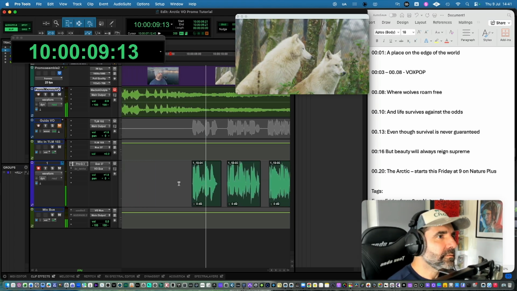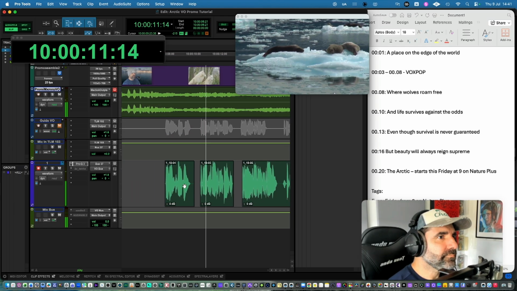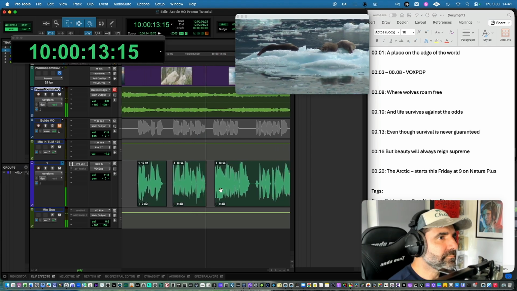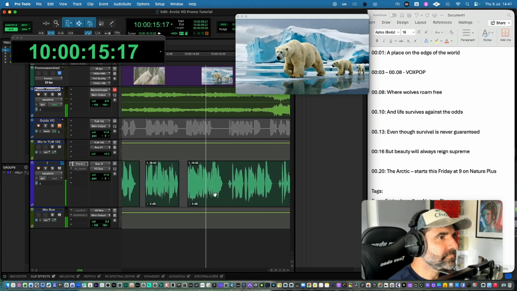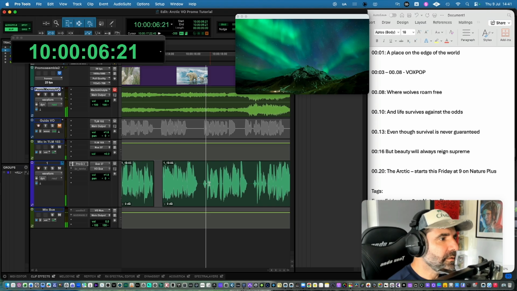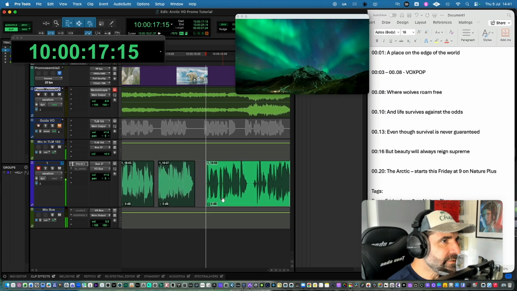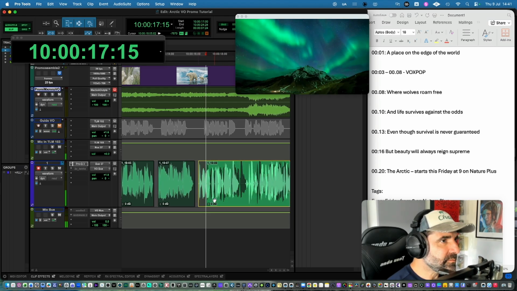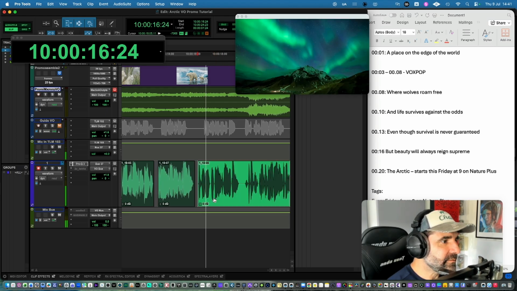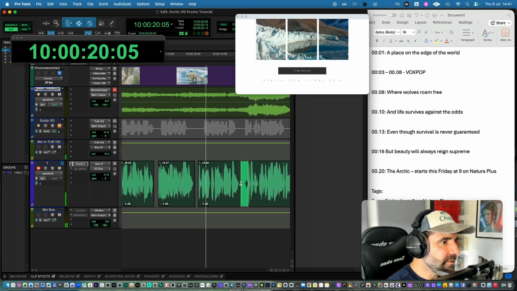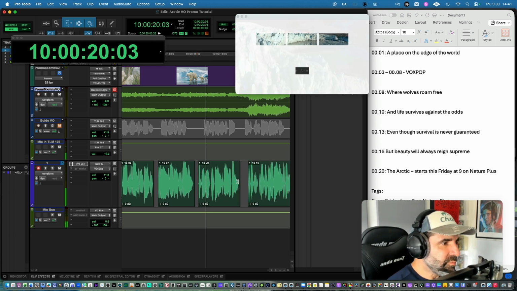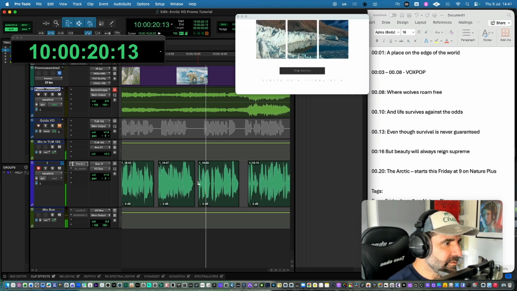Where wolves roam free and life survives against the odds, even though survival is never guaranteed. Okay, that almost fits. Maybe just take that back a bit, and then let's just take the Northern Lights one back and start that on the first frame there. And let's just get rid of that breath there. I'm going to clean this up as I go.